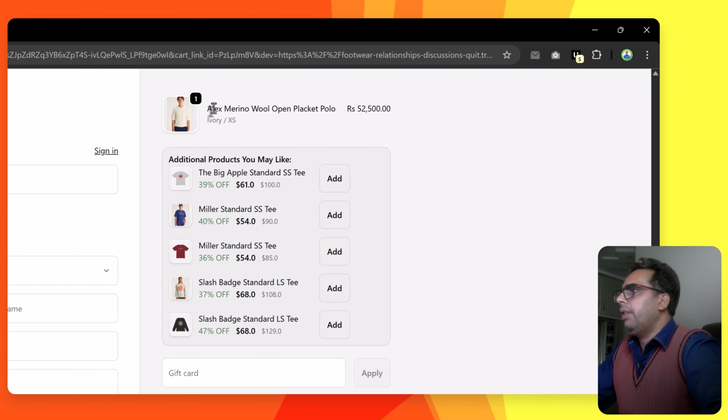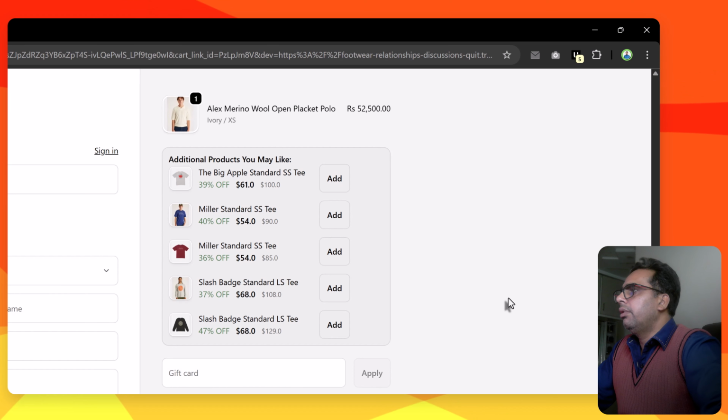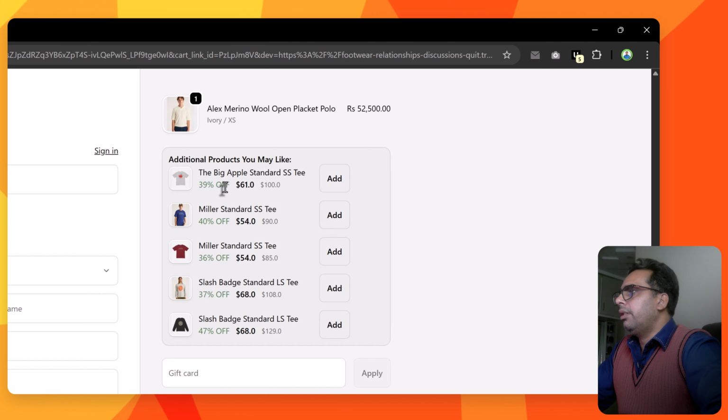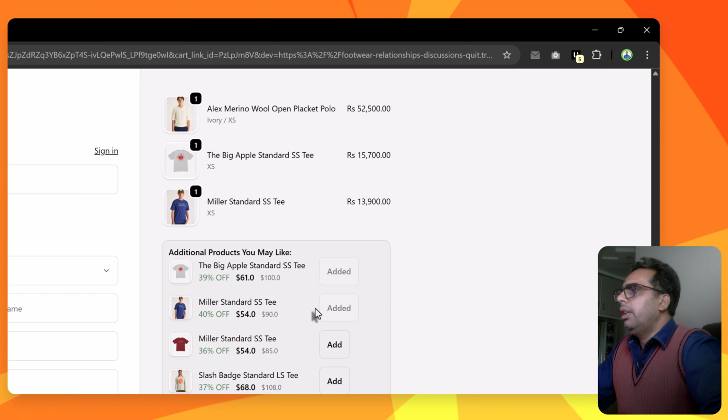Now you can see we have only one product in the cart and we are at the checkout page. So if I would like to add this product, because they are offering a good discount over here, I will add this product and it will instantly be added in my checkout page. So I can add up to 5 products, and now my second product is added.